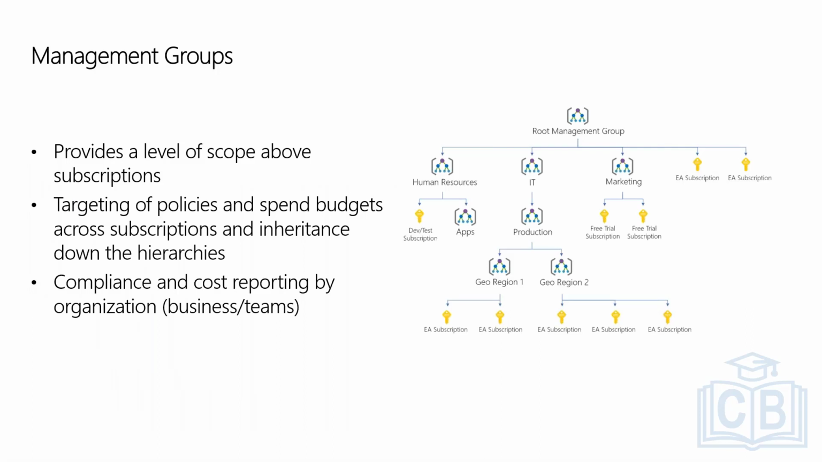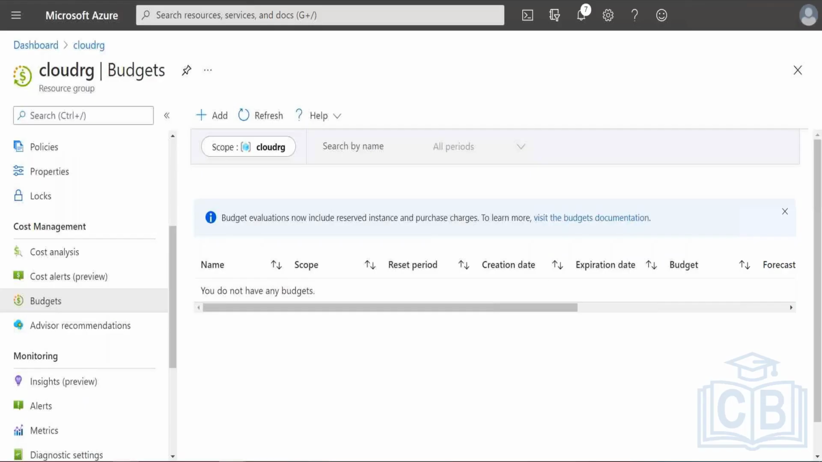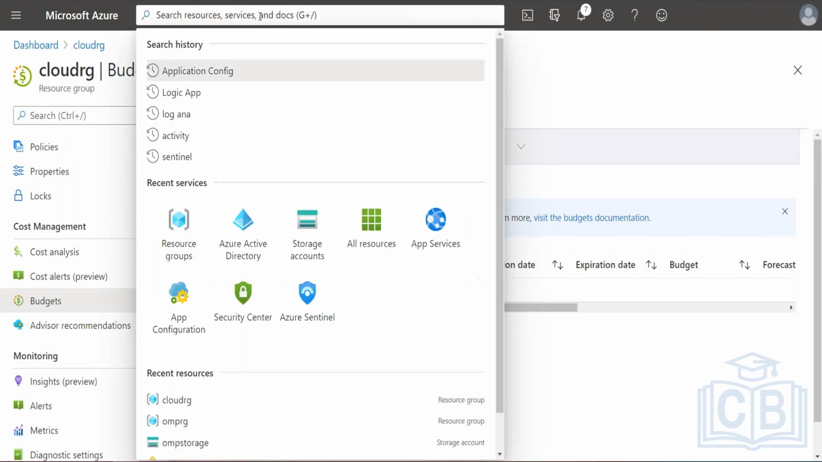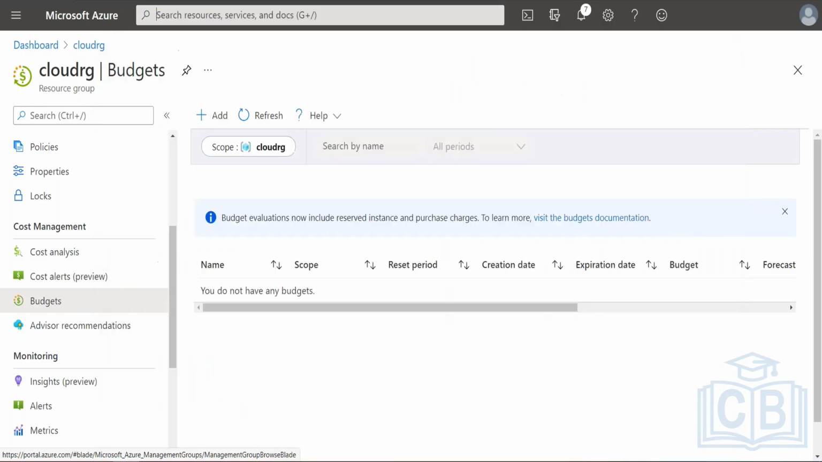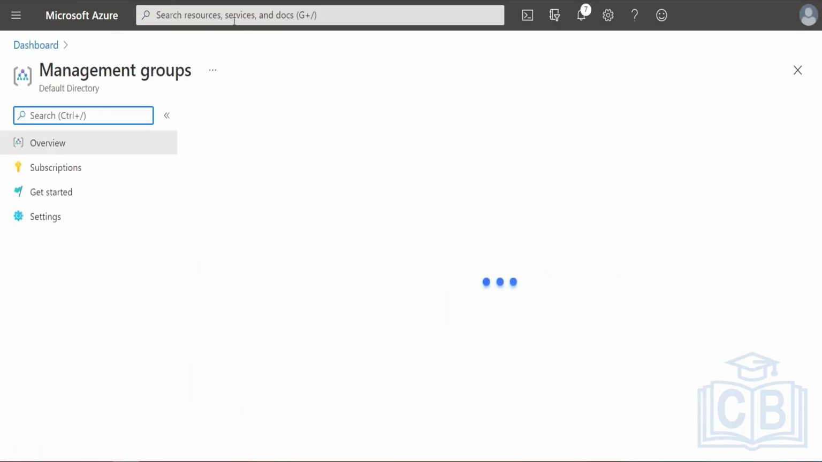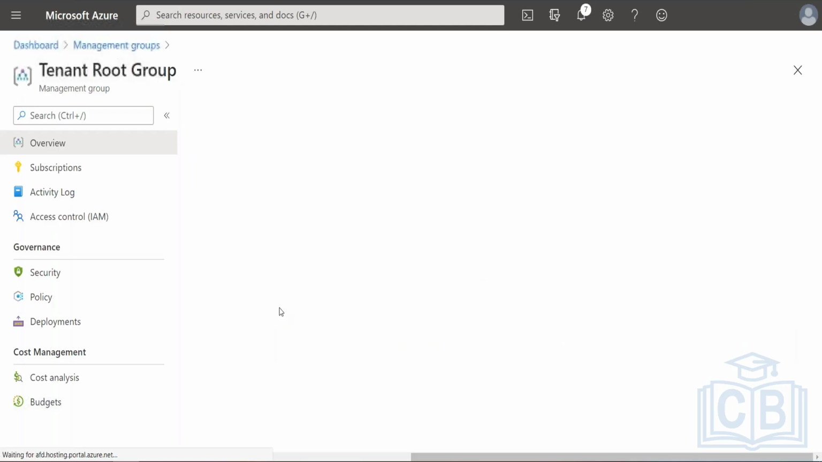Okay, so I hope this makes sense to you in terms of the significance of management groups. Let me show you a quick example of how you see a management group before we actually go and create one. In your Azure portal, just type management groups, and here you'll be able to see your root group.